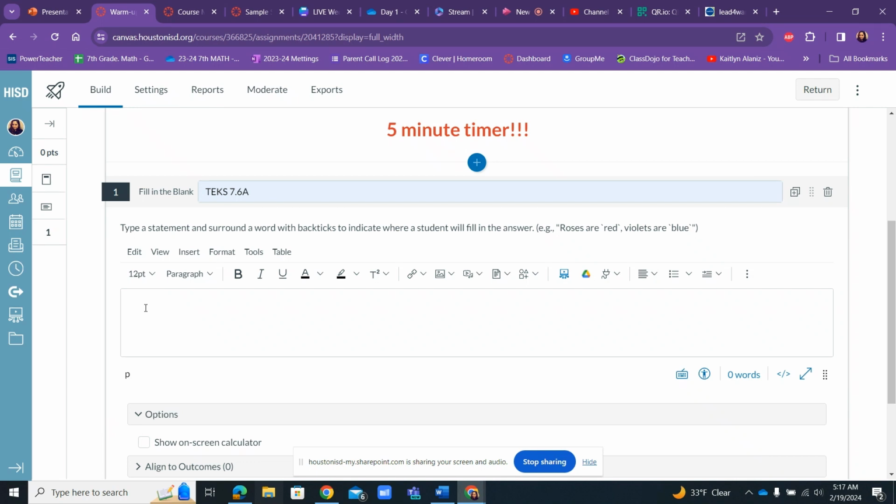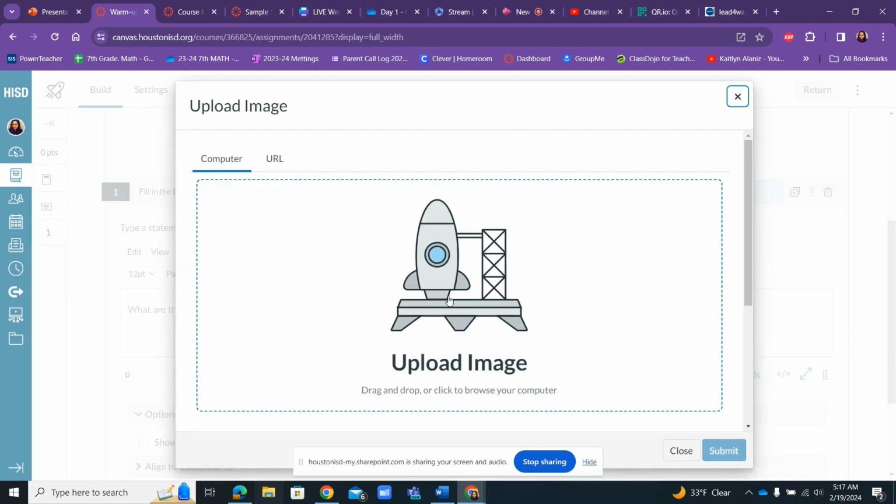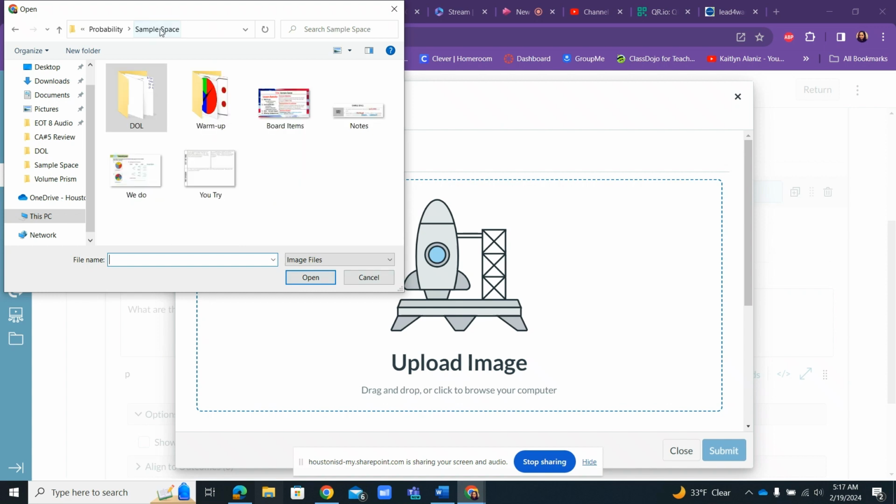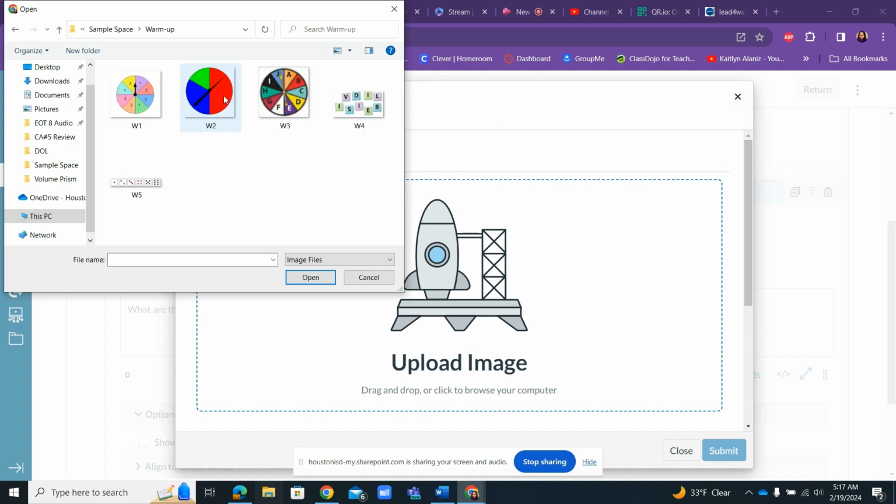So I can go ahead and write my question. What are the chances of landing on, and then I need to add my picture because I did this earlier and I do not remember which picture I used. So I'm going back to that same folder with my sample space. I have my warm up questions that I want. So I'm going to click it here.